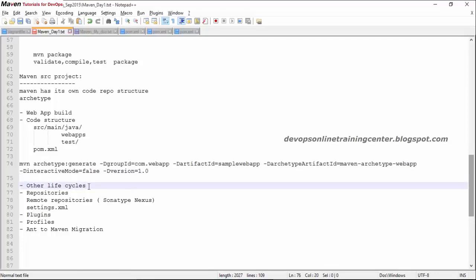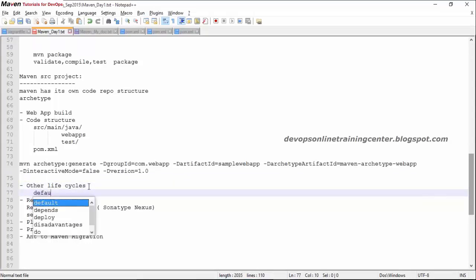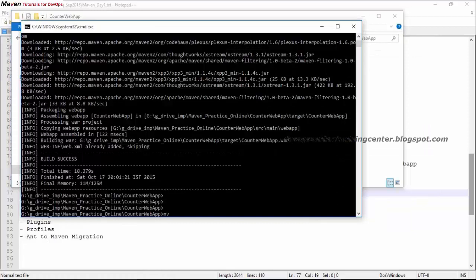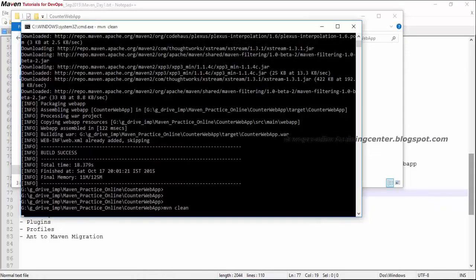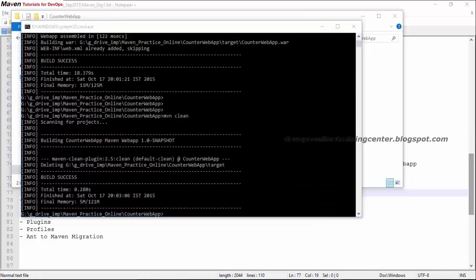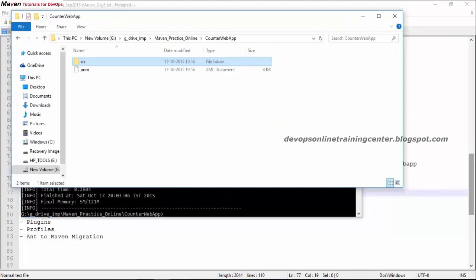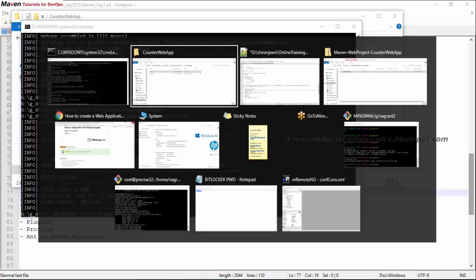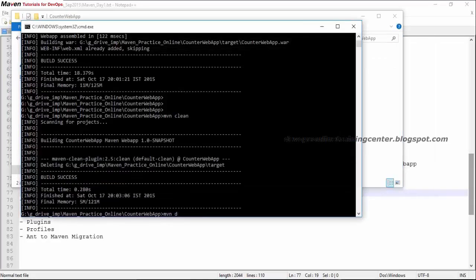Now the other life cycles: we have seen the default life cycle, and we have seen the clean life cycle. Clean will just delete the output directory. You are seeing the target, right? When I say mvn clean, remember clean is not a phase, it's a life cycle. It will delete the output directory. That's it. The output directory is the target directory, right? So that's the clean life cycle. But you cannot call the default life cycle with mvn. The default lifecycle is never called with a default name. It is always called with a subset of default, which are called the phases, like compile, package, and all.